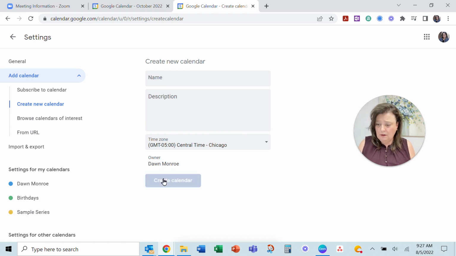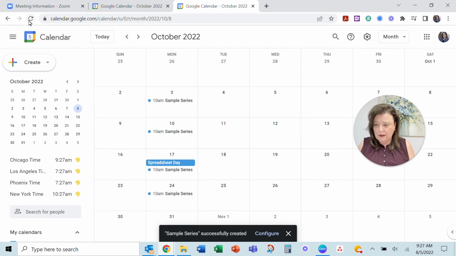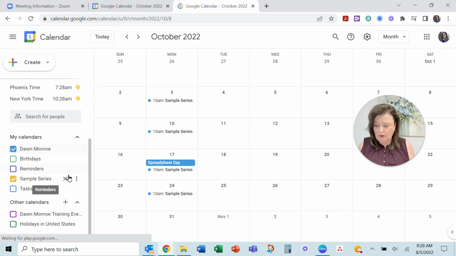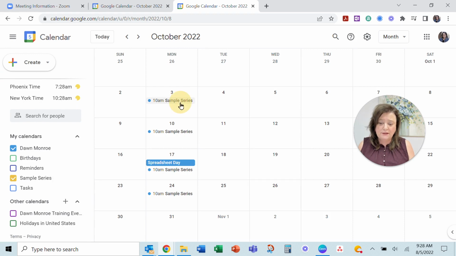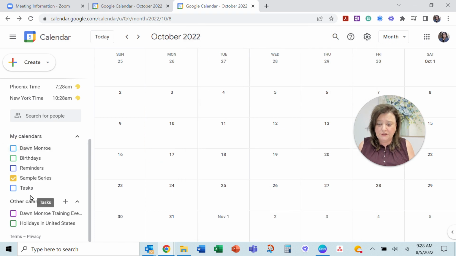And then we will go, and let's take a look back. Let's refresh this, make sure it's picking it all up. Okay, sample series is there. So this lives on the Don Monroe calendar, I want to add it to the sample series calendar. If I just turn on sample series, it's got nothing.